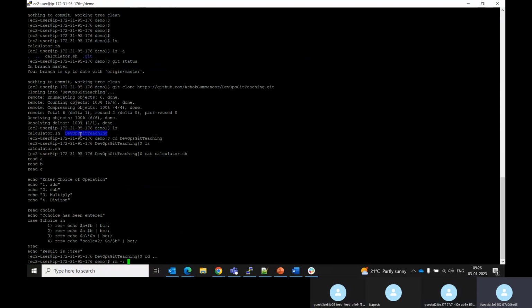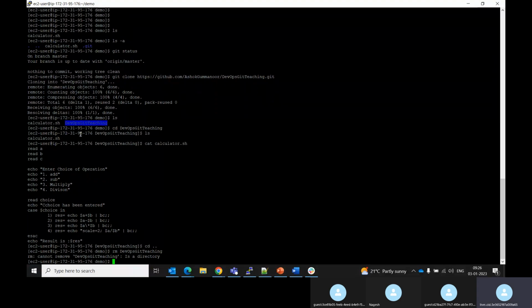What is the command to delete files along with everything inside them? Remove. Sorry, Ashok, no, to delete. I'm just asking about deleting. RM, remove, Ashok. Okay, let me try RM. No, it is not accepting it. What is the command to delete a directory? RM minus R. Okay, RM minus R.